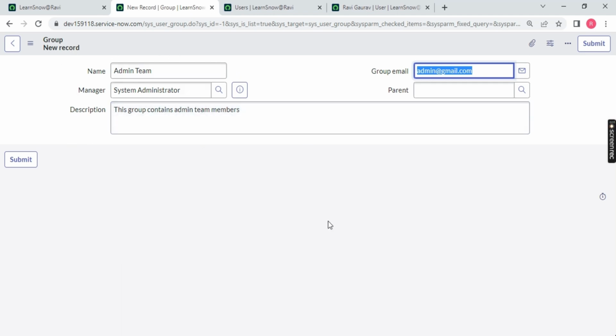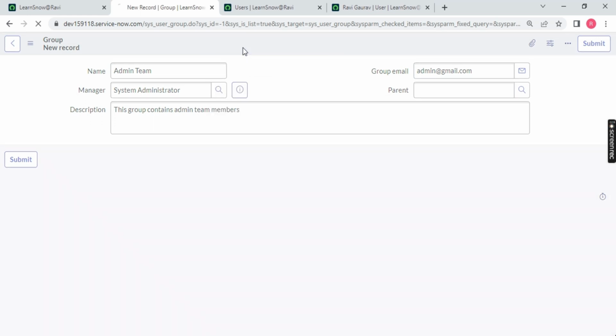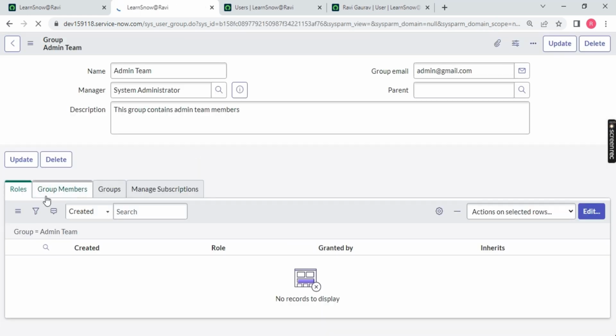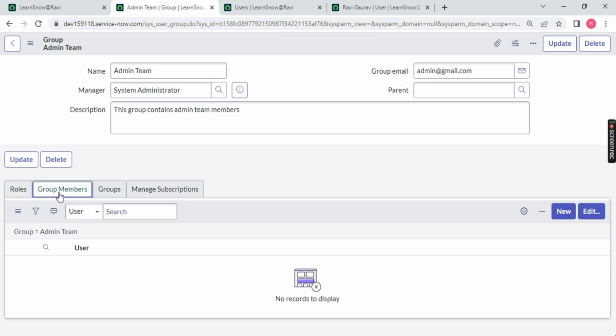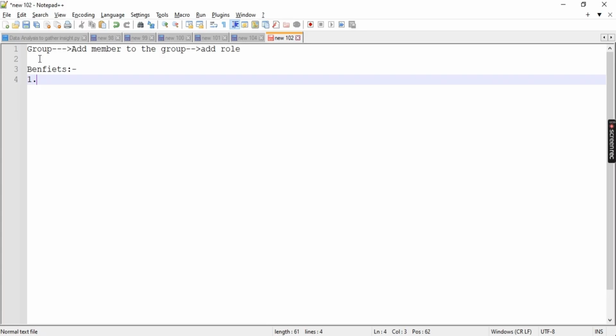Once you do this, right click and save it. You can right click on the top and save it. After that, you will find the options: roles, group members, groups, subscriptions. So the second step is to add a member to the group.